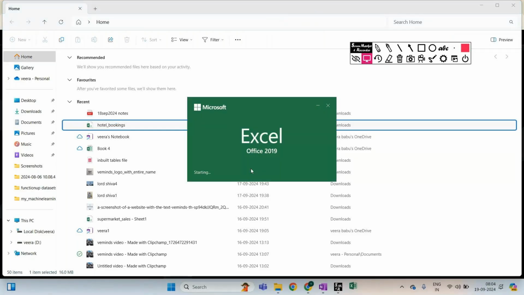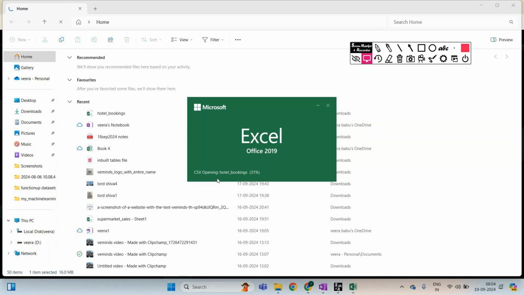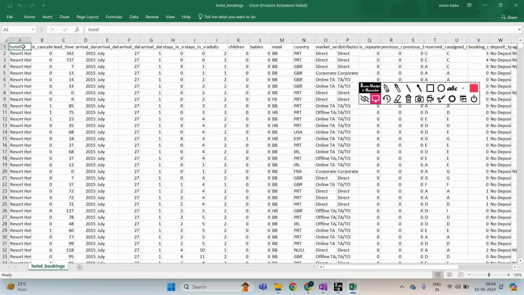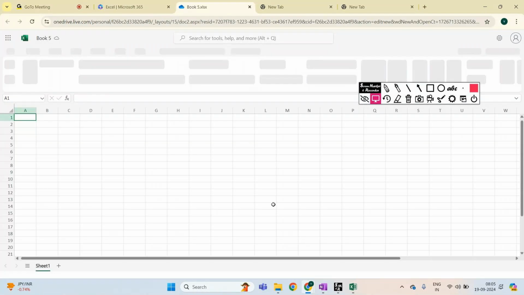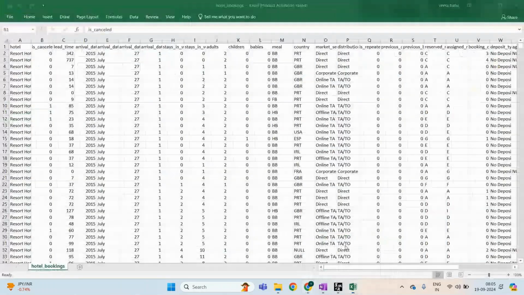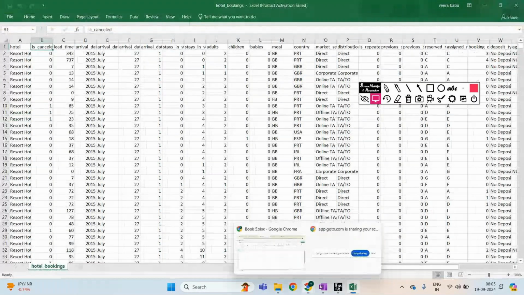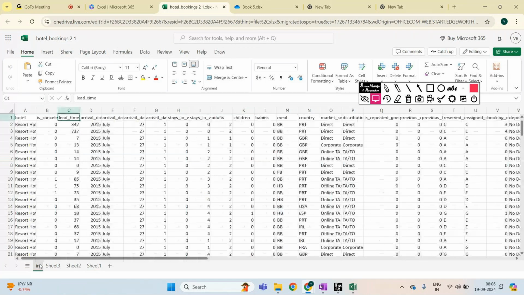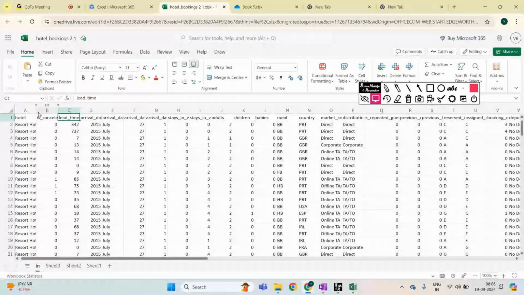I'm opening my Excel sheet of this hotel bookings. See this. One second, it's not clear here. This is the data set, the same data set I'll show you. See guys, you can see the columns over here.